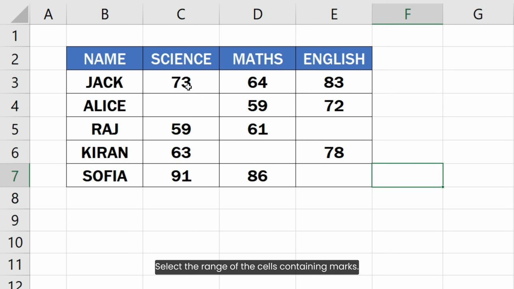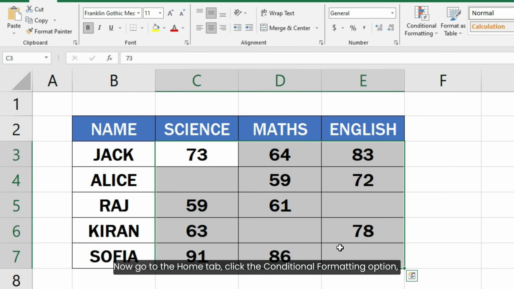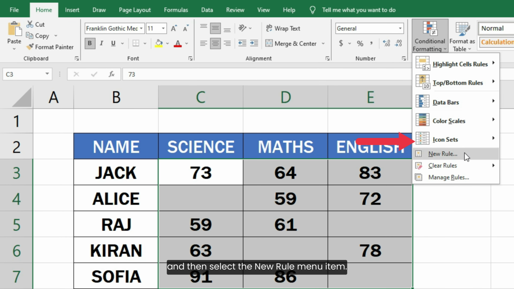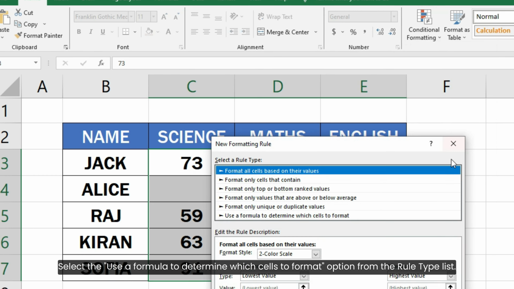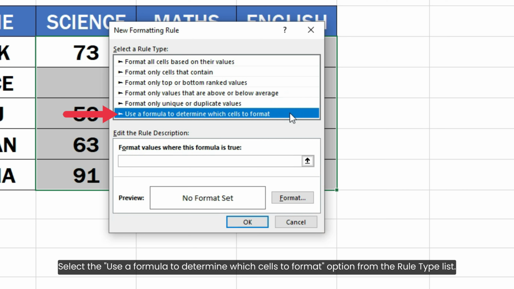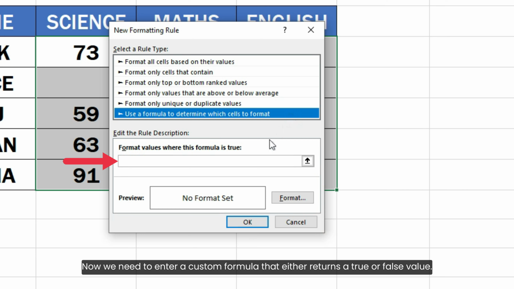Select the range of the cells containing marks. Now go to the Home tab, click the Conditional Formatting option and then select the New Rule menu item. Select the Use a formula to determine which cells to format option from the rule type list. Now we need to enter a custom formula that either returns a true or false value.